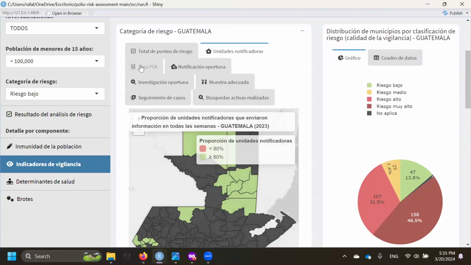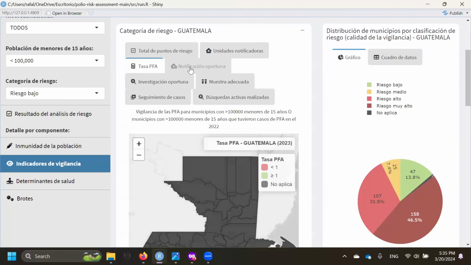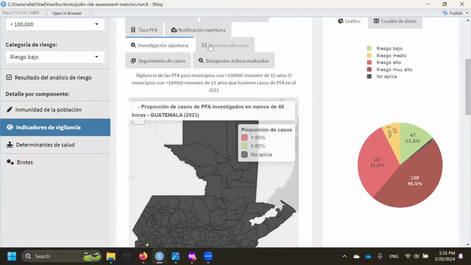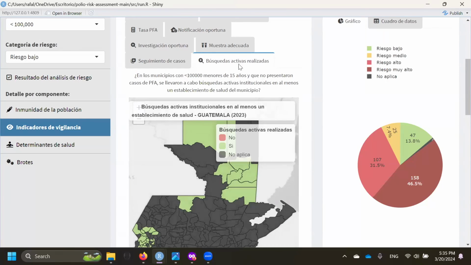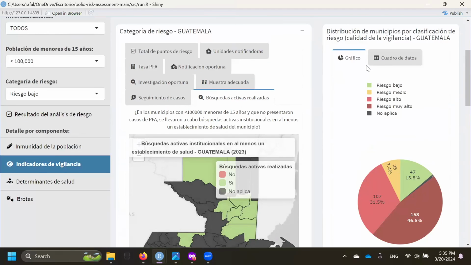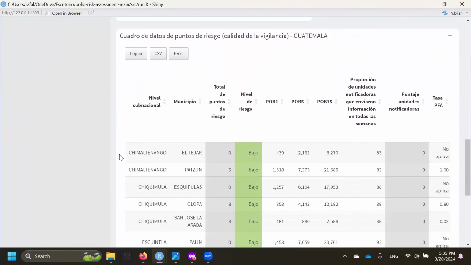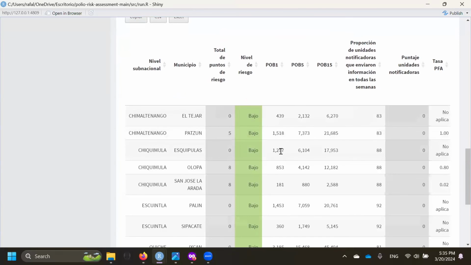We have total risk points, notifying units, AFP rates, timely notification, timely research, appropriate samples, case follow-through, and active searches that have been completed. We also have a chart, a pie chart, and a graph that we can download independently. Now, if we scroll down, we see that we also have a chart that shows you the risk points by municipality for this category.